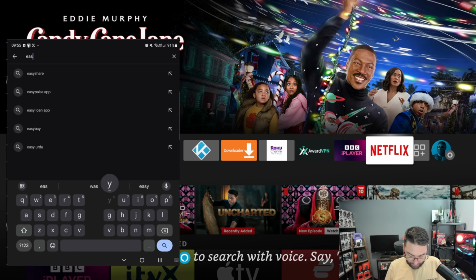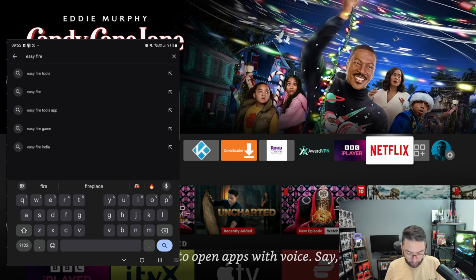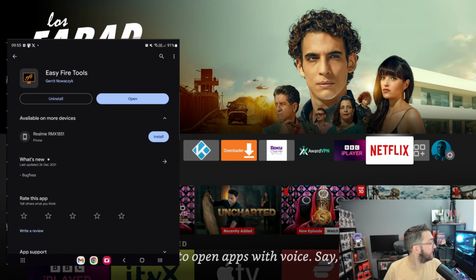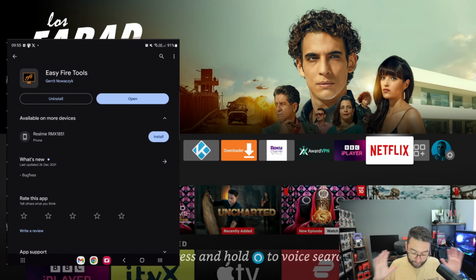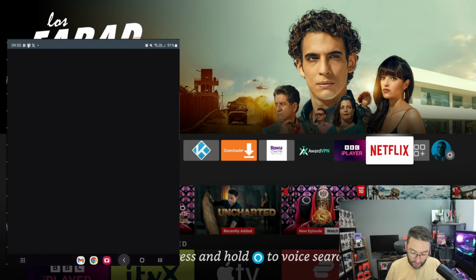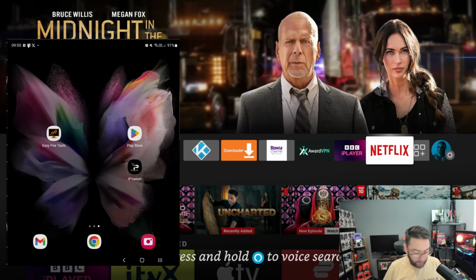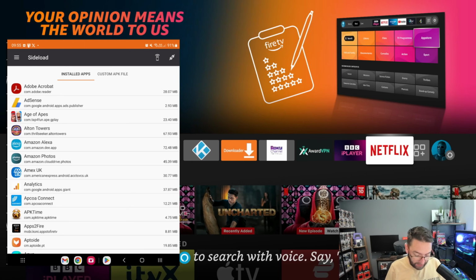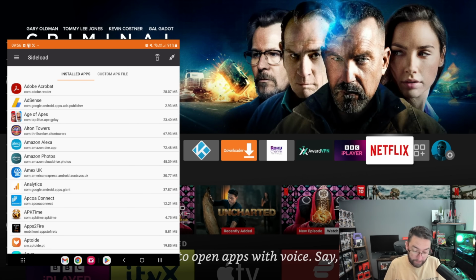Easy Fire Tools. Okay, Easy Fire Tools, and you're going to install this application. It's really simple. Get it installed, and once you've got it installed, find your app on your phone. Yeah, as you see, my phone over there. You can open up the Easy Fire Tools, and what that will do is show you every single application you have installed on your phone. So the apps you have on your phone, you can now send really easily to your Firestick Fire TV device.